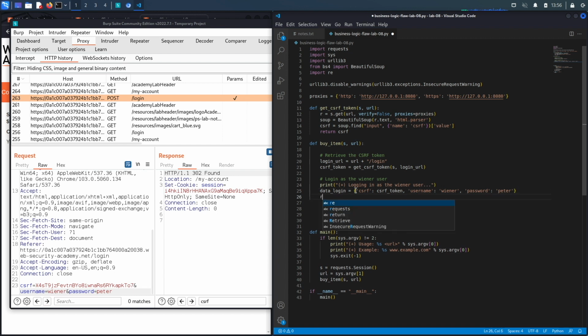And then next, all we need to do is perform the request. So it's a post method, s.post. It takes in the URL to login, which is login URL. And then we're going to say data is equal to data login, which we just defined.